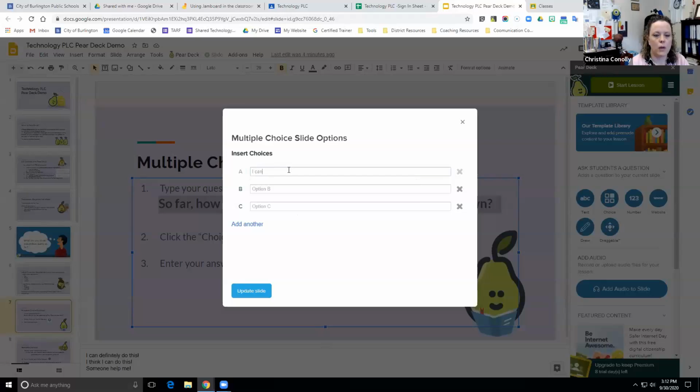So my question was, so far, how do you feel about doing Pear Deck on your own? And again, this can be integrated with any subject matter. So my questions are all about Pear Deck today, but you can make your questions anything you want. And again, mine are more like, I guess, checking in. You might do this at the beginning of a class or the end of a class, but you can make your questions anything you want.